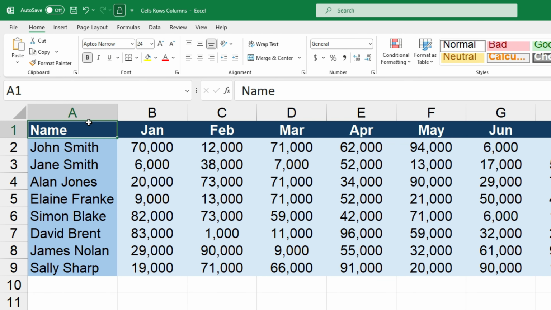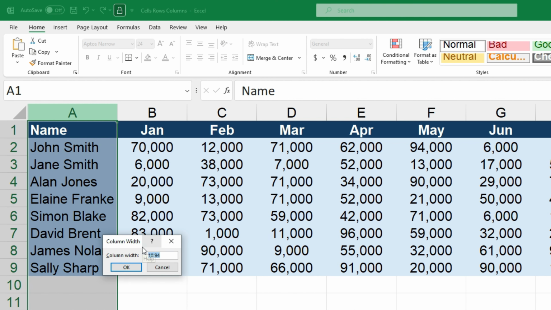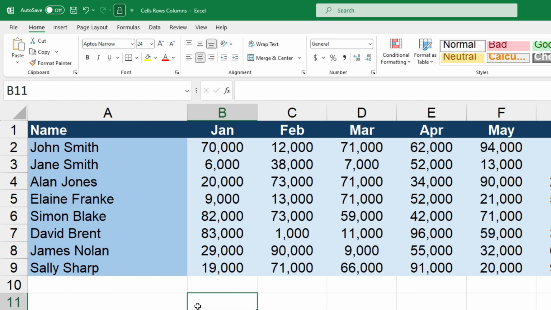Okay, so another way to do it is you can right click on column A with your mouse, and you can go to column width, and you can type in a value. So for example, I'll type in 20. We'll click on OK. Okay, and you can see that that has made the column much wider.